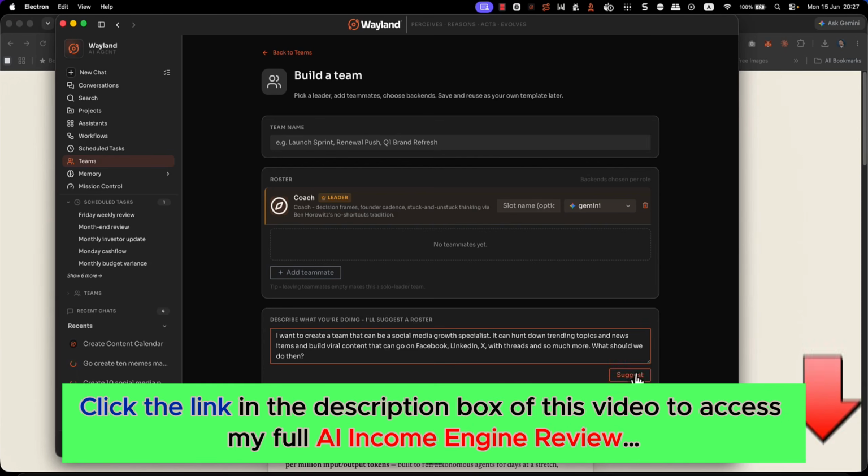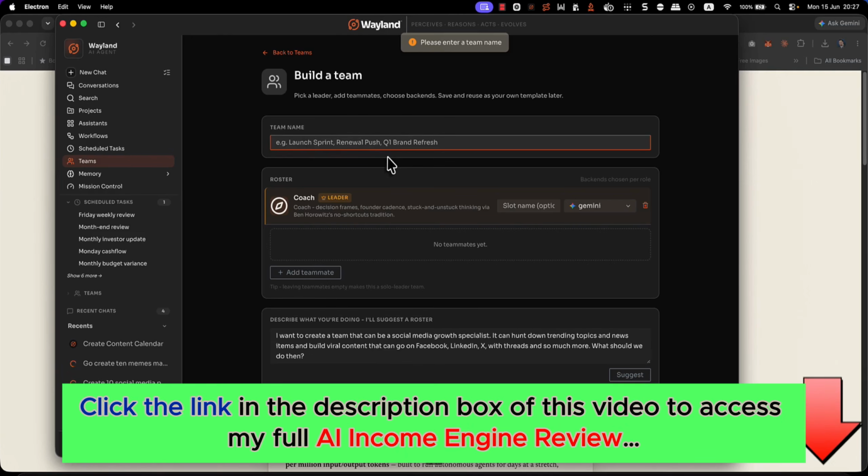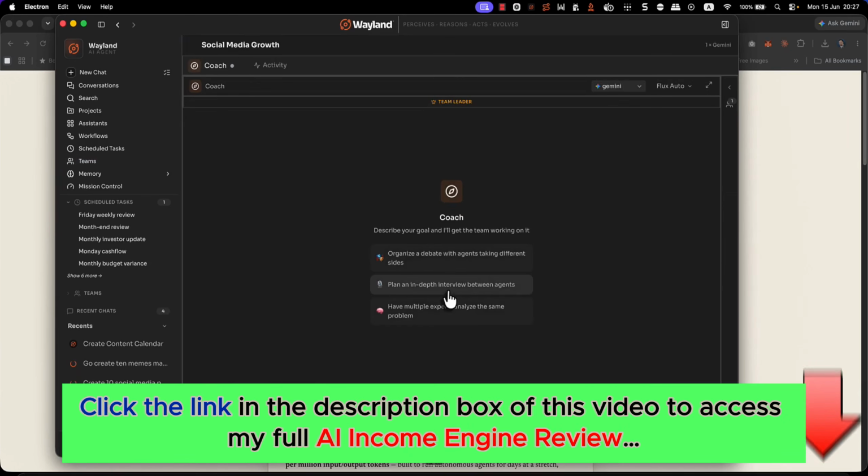So doing that with voice dictation, I can also get it to suggest from that, but let's just create the team. Oh, need to enter a name. We'll call it social media growth. Everyone thinks, oh, Claude Code and all the rest of it, it's for building software. Absolutely you can, but I don't need to. So I'm just going to use Gemini in this case, create team.